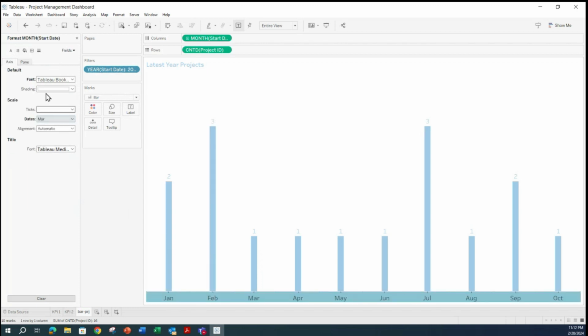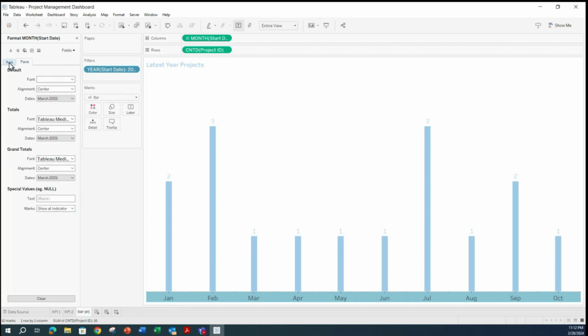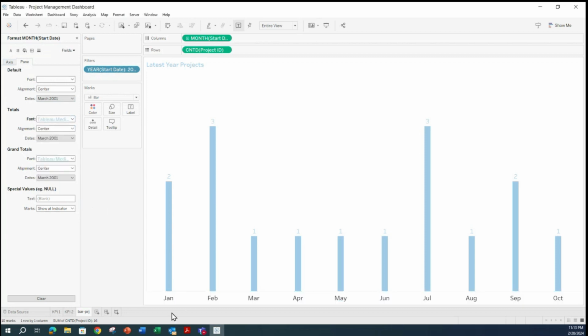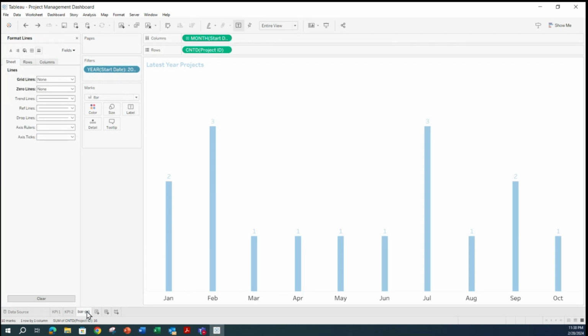So format, pane, this color font. Yeah, so again, this color is there. I'm going to set this color as well. So yeah, everything looks correct now. Next, I'm going to create a duplicate of the same.